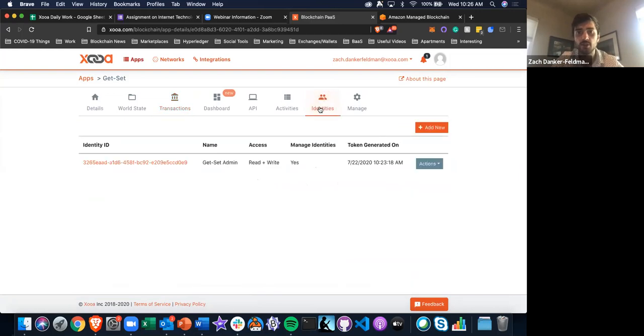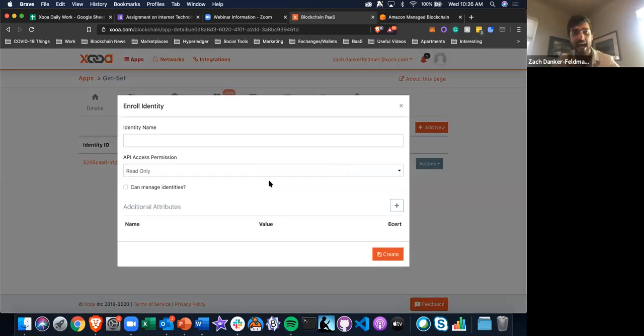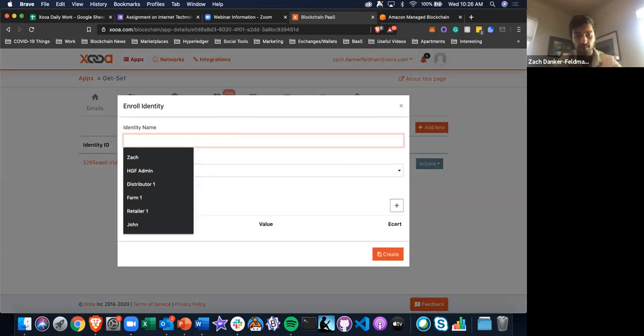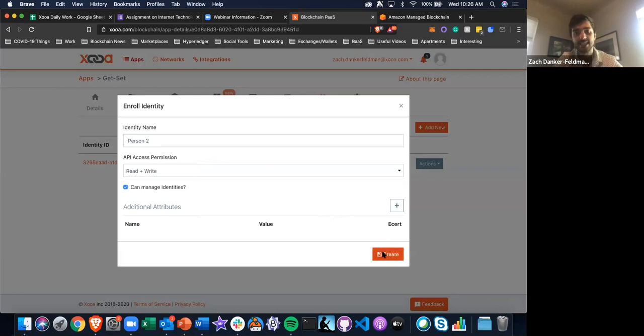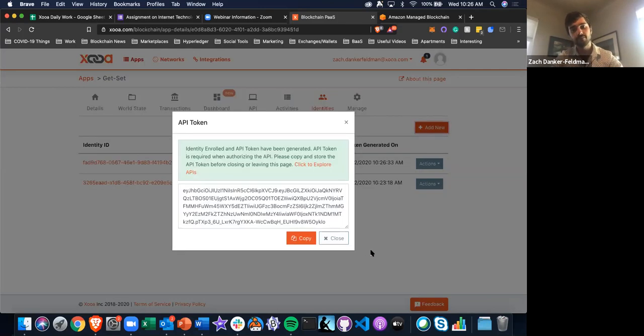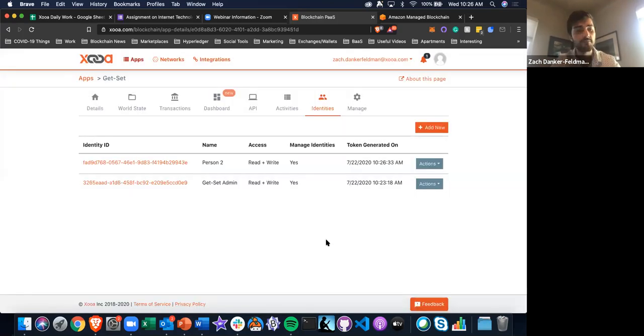Additionally, if I want to add new users to this smart contract, I can create an identity very easily. I'd simply select add new. I can give them read or read and write access and the ability to manage identities, and then simply select create, and I can copy their API token for future use. This is useful, for example, when integrating with an external application. You can then use that API token in order to integrate with the Xooa platform.